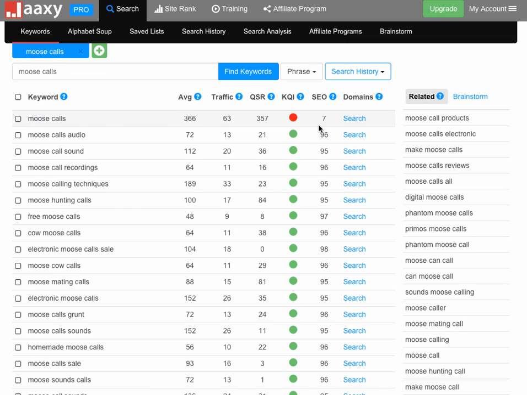Jaaxy returns data about this particular keyword that's going to help you determine whether or not you want to go after that keyword, how much competition you're going to be facing, and how much traffic you should expect. Moose Calls gets about 366 searches on average per month. If you're on the front page of Google, you should expect to get about 63 clicks or 63 visitors to your website for that keyword.